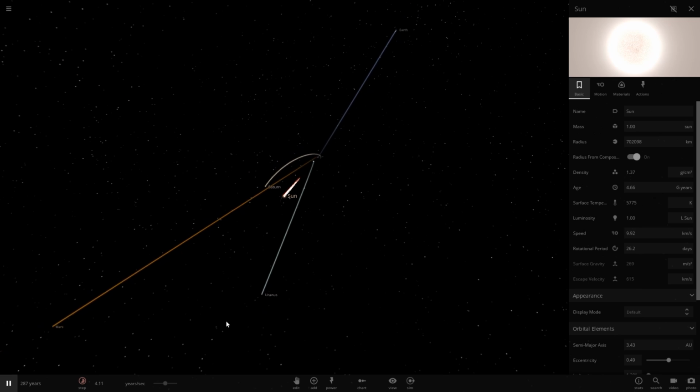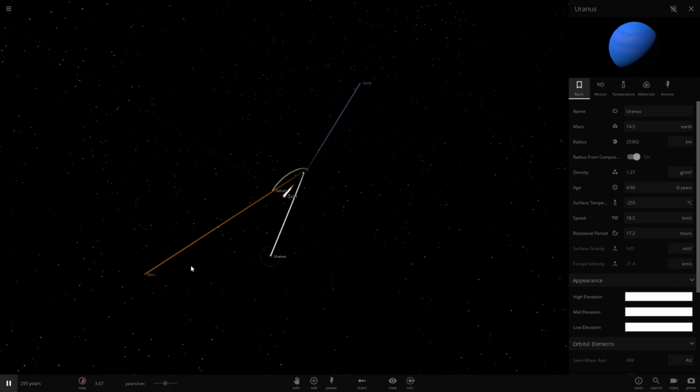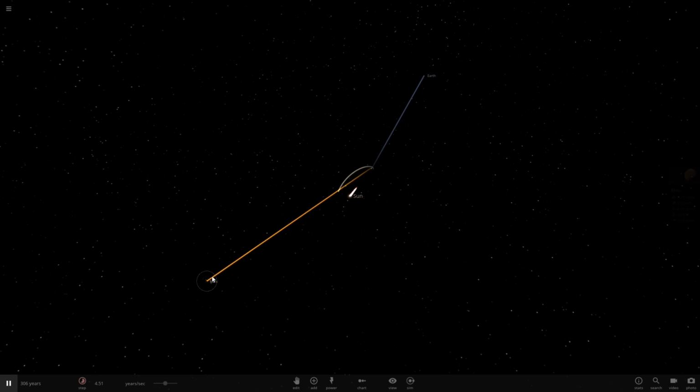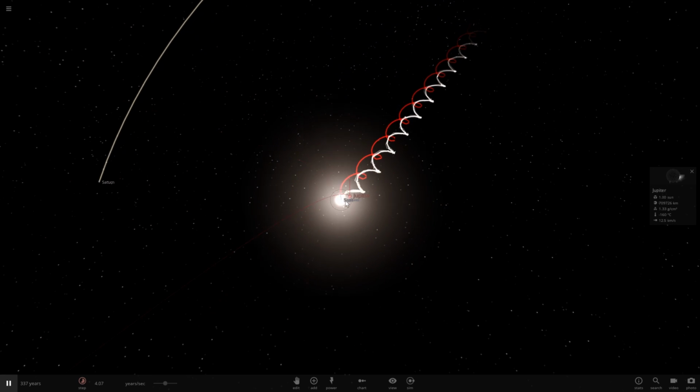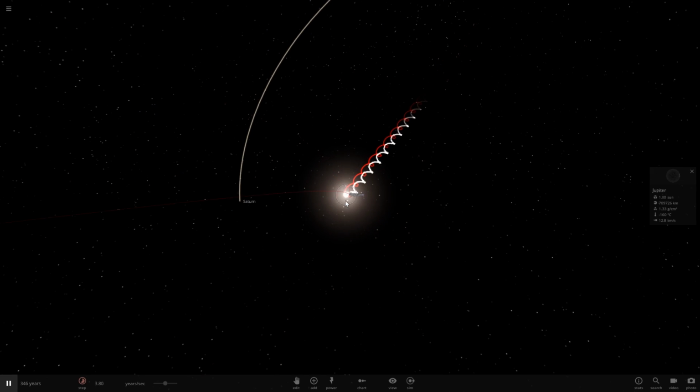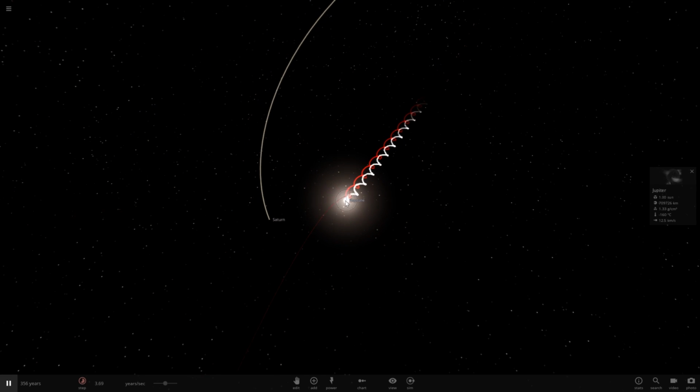No way I could actually test this. What I'm going to do is go ahead and get rid of Uranus, Mars, and Earth, because I know when objects are further away in simulations, they tend to make the simulation lag a little bit more. And there goes Saturn, going for its first orbit.